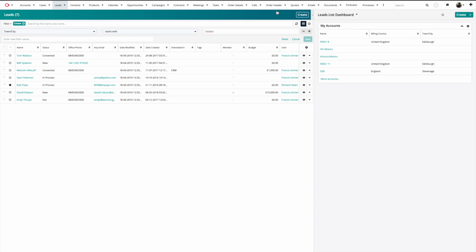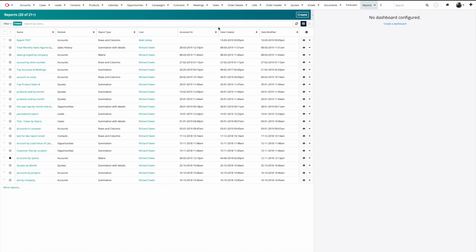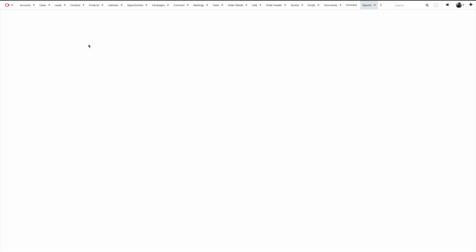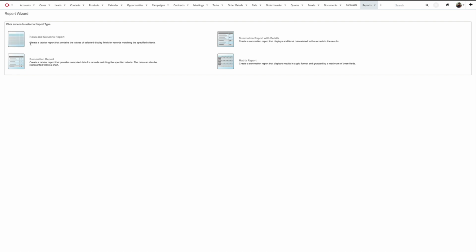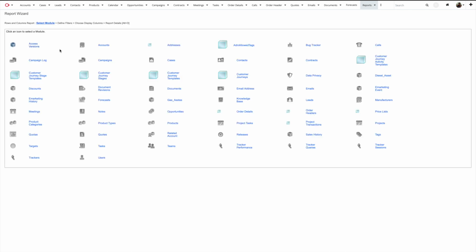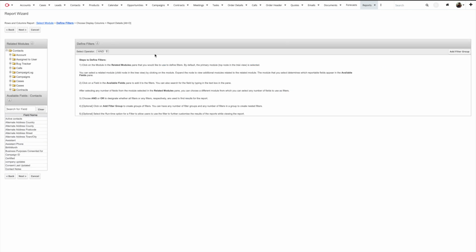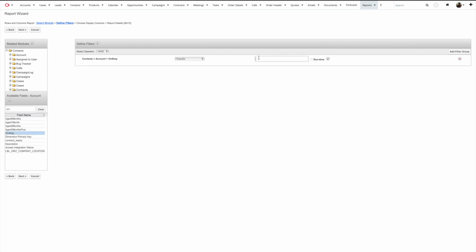And if we want to be even more dynamic, we can actually use reports. So within the report writer, we can actually create a list and then assign that to a target list. So within here, we're going to create a simple report, just rows and columns. And then within here, we select what we want to report on. So here, this is going to be on contacts. And then what we want to do is select all contacts where they're related to an account where the account isn't on stop, for example. So we don't want to be emailing people about marketing activities when they're not paying their invoices.